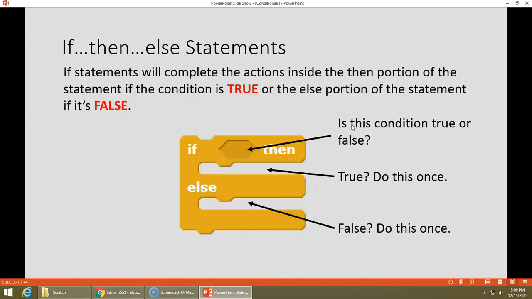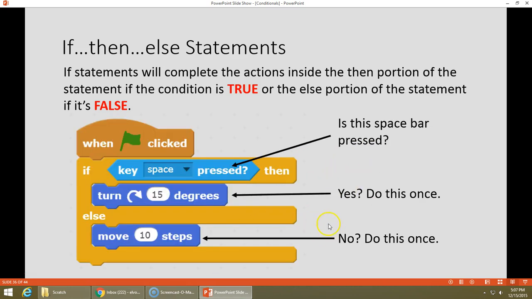In the if-then-else statements, it's going to give us the opportunity to distinguish between whether it's true or false and have different actions for both. So it's going to say, is this condition true? If it is, then do this part. If it's not true, then do this part, and then move on down to here. Okay, same thing here. If the space bar is pressed, turn 15 degrees, do that once. If it's not, then move 10 steps, and then it will move on down to whatever script steps we have over here.